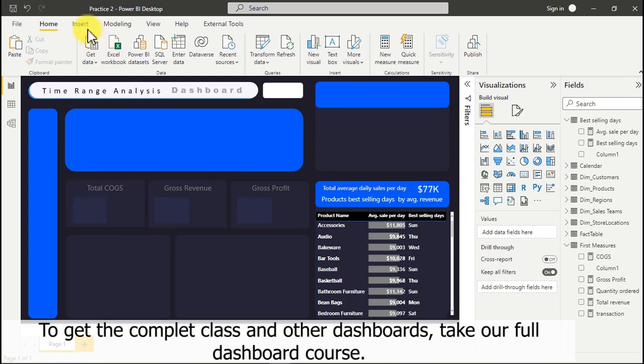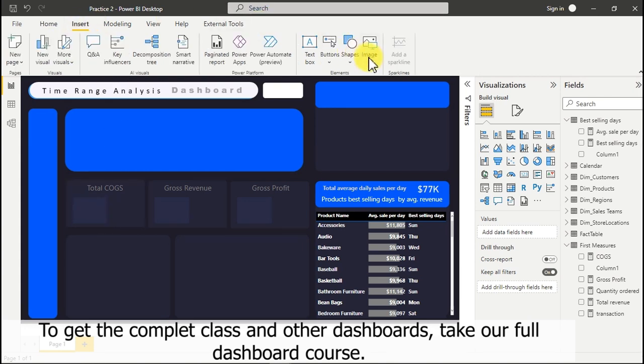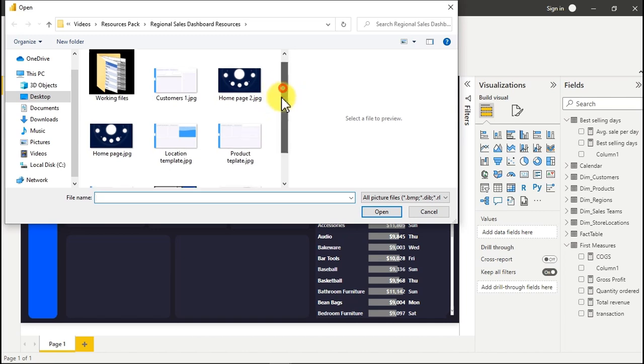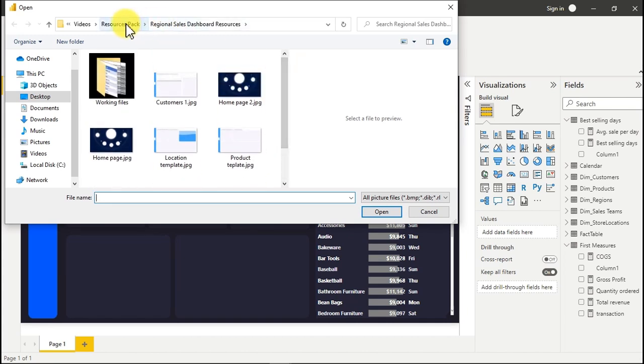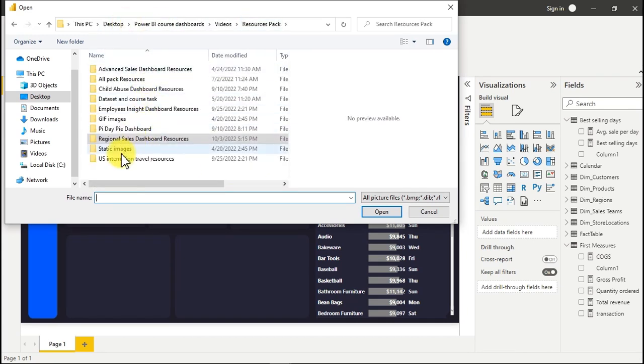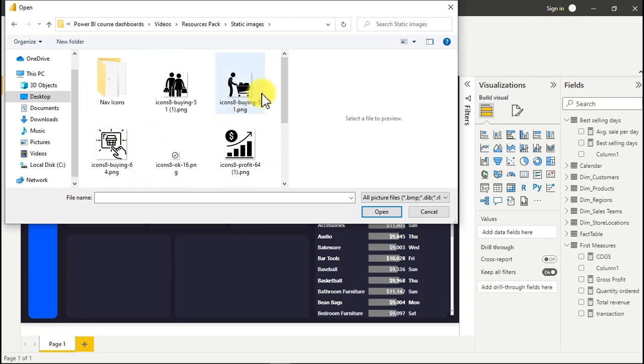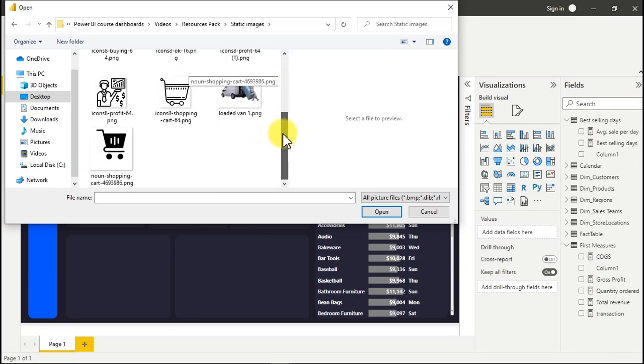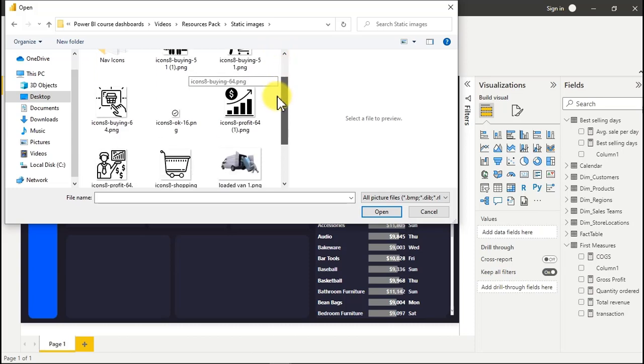So quickly go to insert, and from insert you can actually go to image, and here we go. We don't have it right here, so I'm just going to go to resources, and I want to go to static image. Don't forget that we have this GIF right here, which is animated images. So we just want to go to static images right here, and now for the order I might want to use either of these.